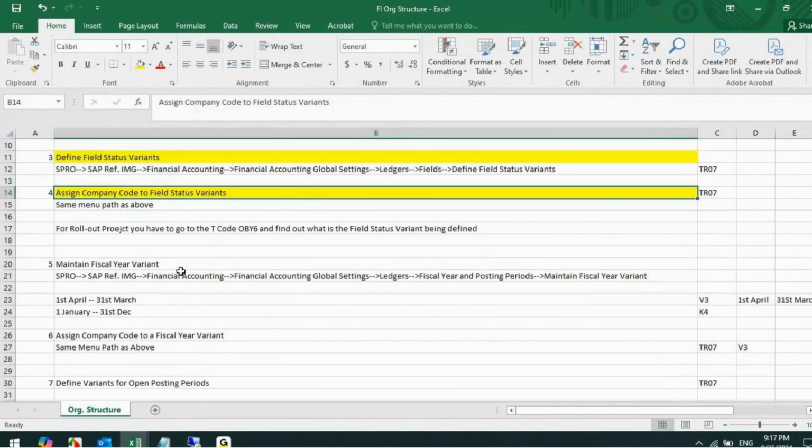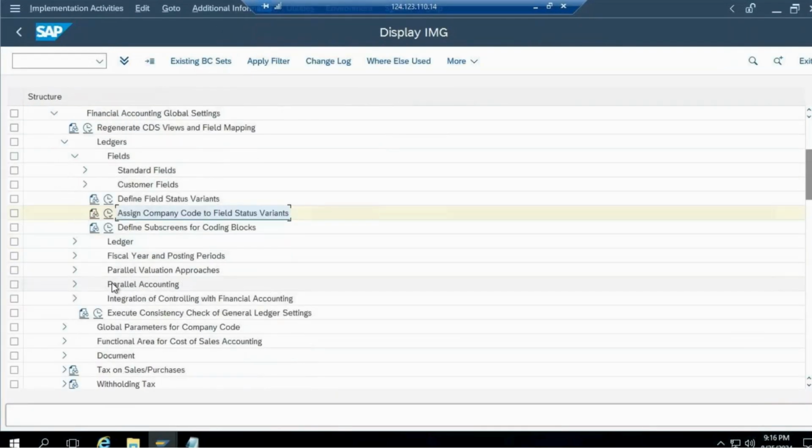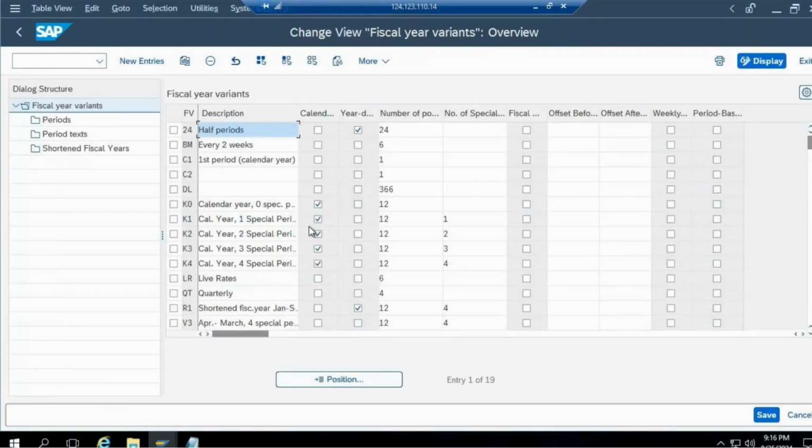If I go to this Excel, we have done this, maintain fiscal year variant. Now we go to the next configuration called fiscal year and posting periods. What is a fiscal year and posting period? Every company located in India has a fiscal year. It is basically the accounting year for which you have to book your accounts and submit your financial statements. In India, the fiscal year variant would be V3, that is 1st April to 31st March.